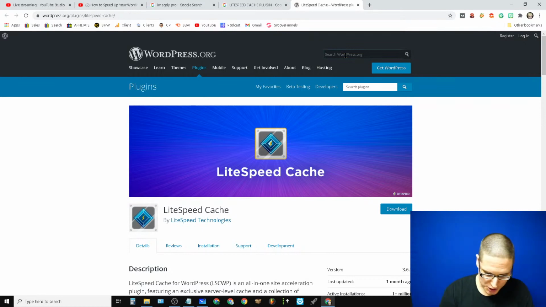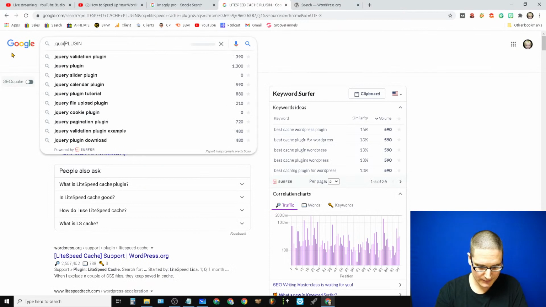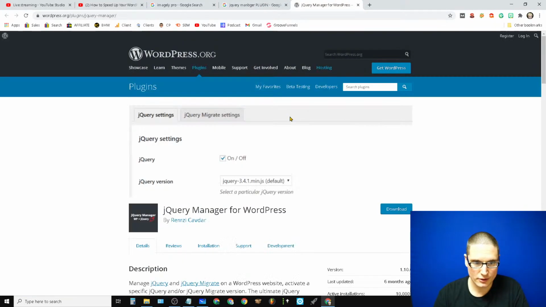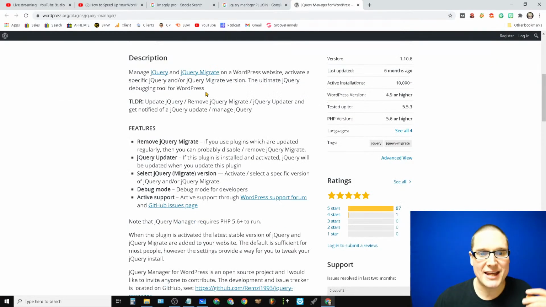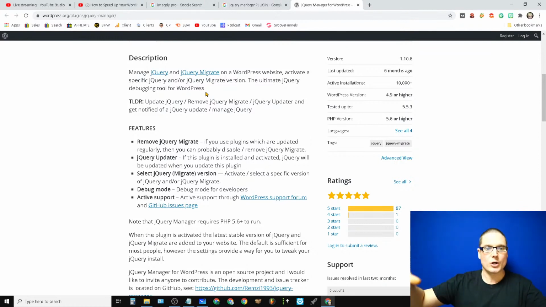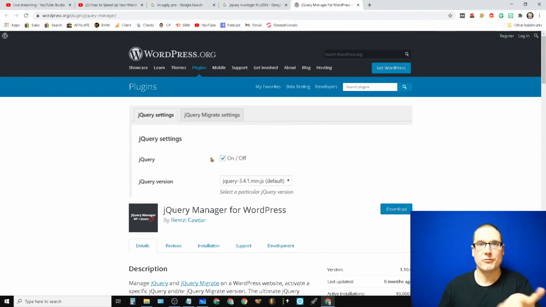The next one I'd like to show you is going to be jQuery Manager. All right, so jQuery Manager, here, let's do it over here. All right, probably spelled that wrong. I'm doing it fast. Yeah, this is the one right here. This is the one I wanted to show you. So jQuery Manager for WordPress. If you take a look here, it'll manage jQuery and jQuery Migrate on WordPress websites, activate a specific jQuery and jQuery Migrate version, the ultimate jQuery debugging tool for WordPress. So if you're seeing those issues on your site regarding jQuery, I think you should definitely take a look at this plugin. It will certainly help for speed optimization.